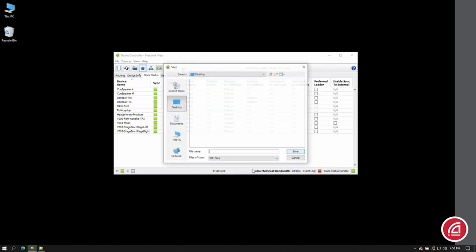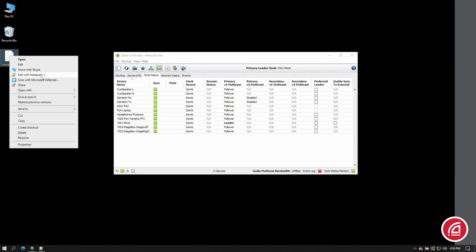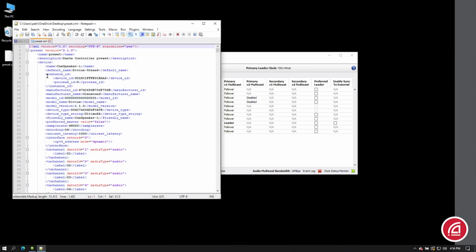When I hit save, the system will prompt me to save a file. I'll save it to my desktop, and we'll see it come up right here. Now, beyond IT managers, anybody who has done web development, control programming, or something like that should recognize the XML format when we open this file.